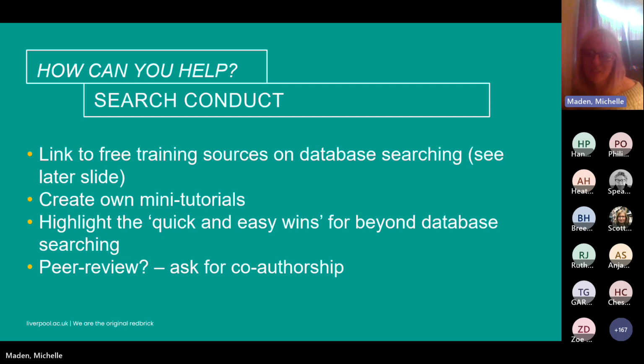Quick wins in the search, in terms of pushing them beyond the databases, are really useful. Take a key journal, have a look at the last 6 months, scan the tables of contents, check the references of your included studies for additional studies, ask your tutors, ask your clinical peers. These things are incredibly quick to do, and they demonstrate a really good example of going beyond the database searches.